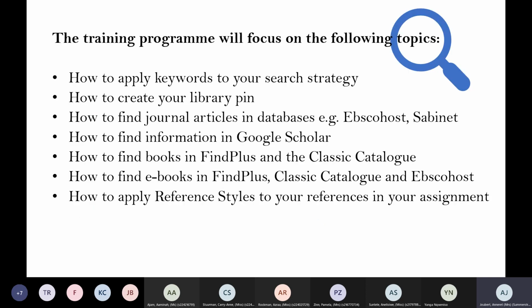Then the training program will focus on the following topics. You've seen the topics that I showed to you. How to apply keywords to your search strategy. The keywords are basically the first important part of your research, and the most important part, because whatever you type in your search box is what your search results will show. So we will show you how to identify your keywords, how to start with the search, what to put in, and techniques that you can use.